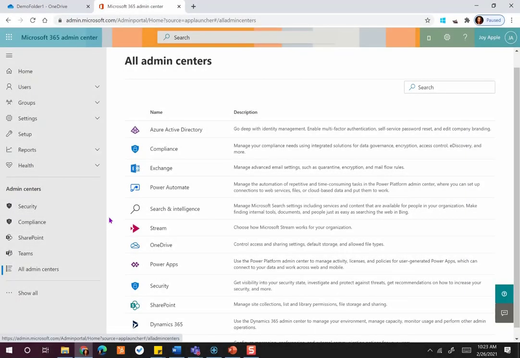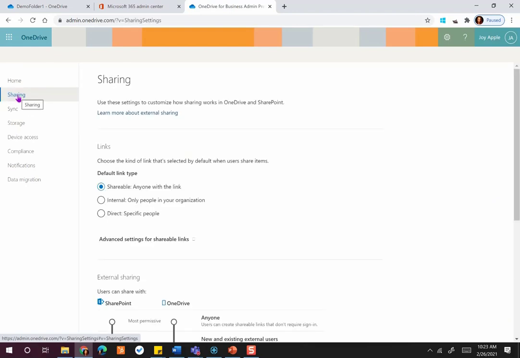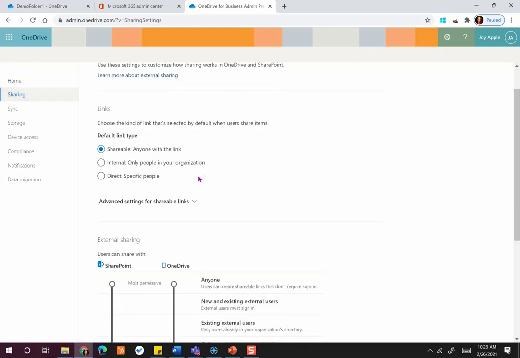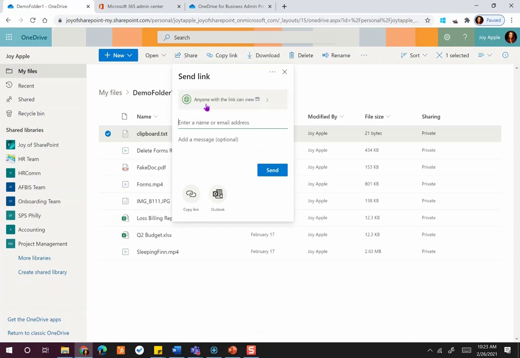In the Microsoft 365 Admin Center, we have our OneDrive Admin Center. And on the left-hand side, we see the link for sharing. This is where those default settings that as the user and owner of my OneDrive, I see. So the default link type, as we saw when I clicked on my items to share, my default is anyone with the link can view.